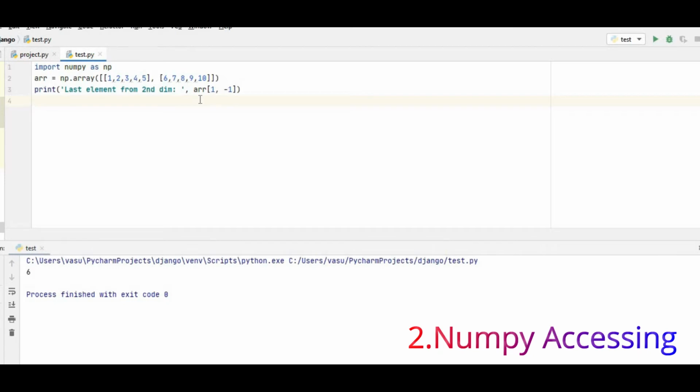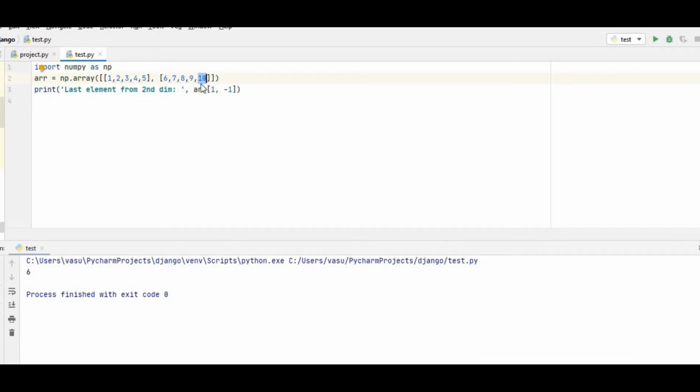I am accessing here the first list. This is the 0th list and this is the first list. So first list, -1. -1 means 10. Negative values start with 1, 2, 3, 4, 5 like this. Let me run this. You will get 10. If you want the third element, you will use -3 and get 8. This is how you can work with negative indexing.